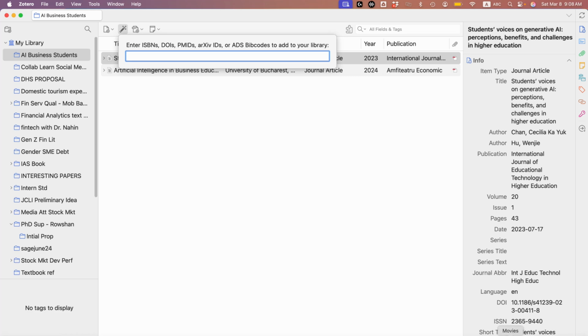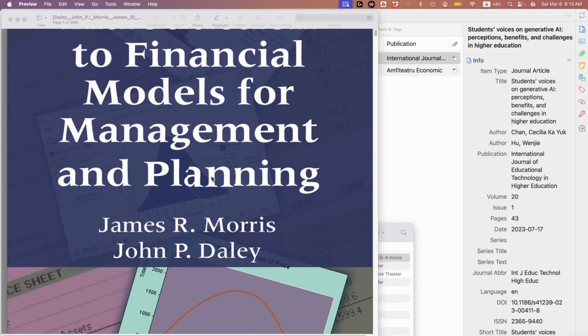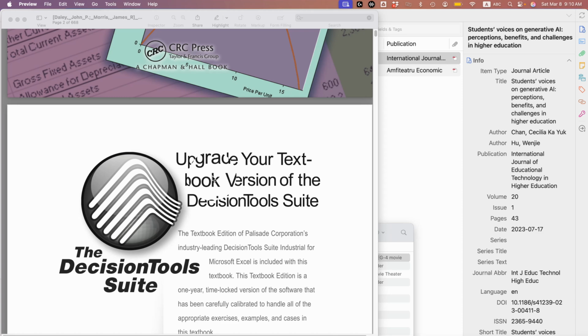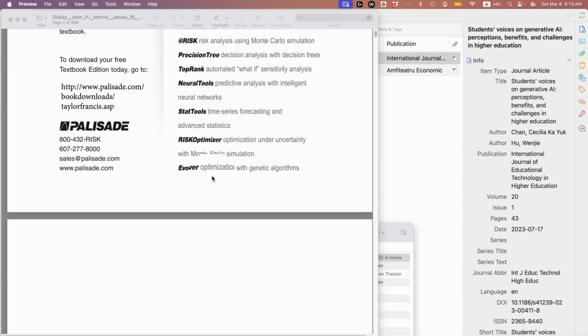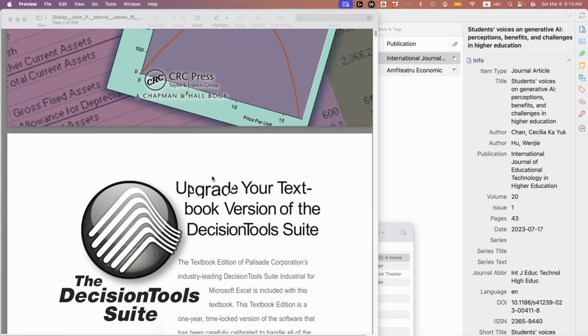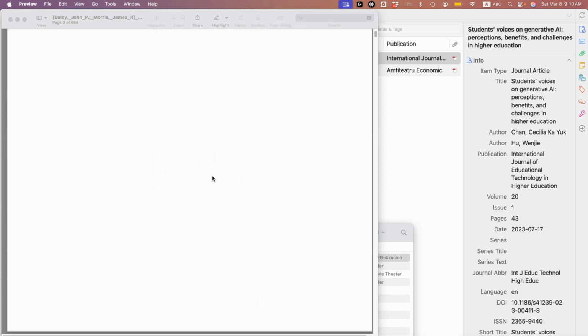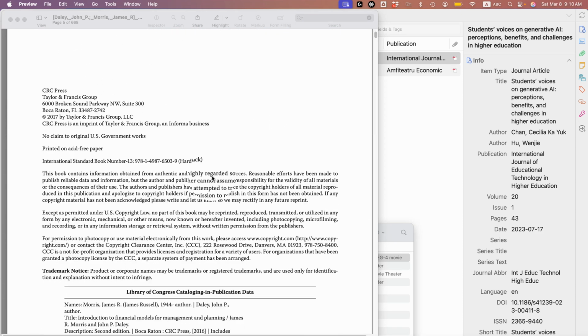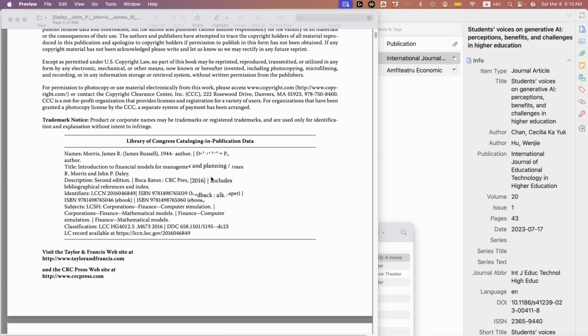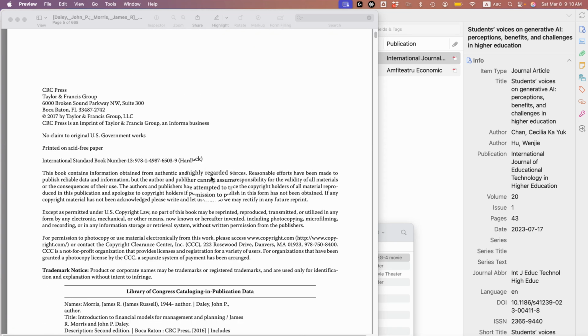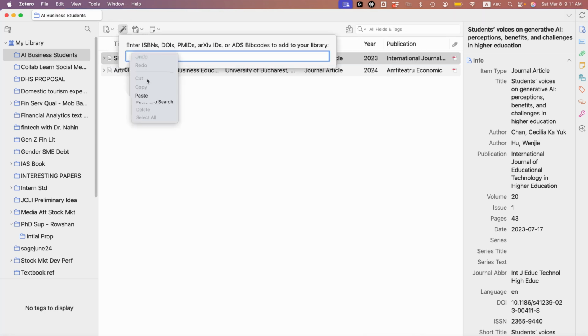Let me find a book first. Okay, I have opened a book. It can be a PDF book or it can be a printed book, no problem. Normally you will get the ISBN at the beginning of the book. Some book information will be there, and you can see probably the ISBN is here. Okay, International Standard Book Number or ISBN. So you can see this is the ISBN. So you can copy it, then go to Zotero and then click and paste here and then press enter.